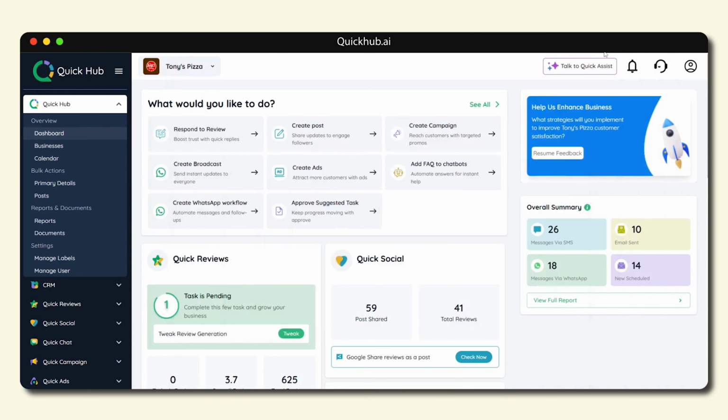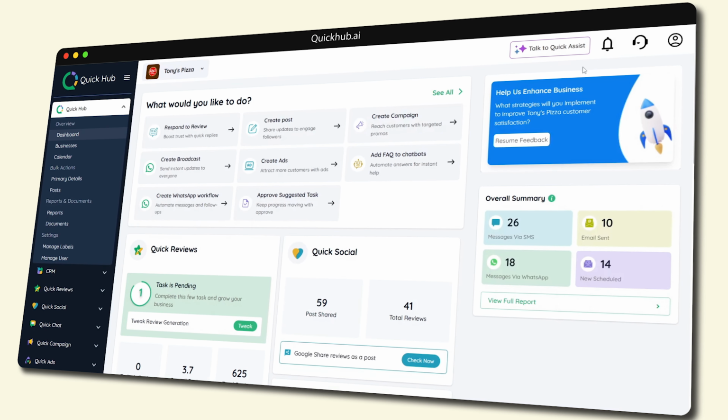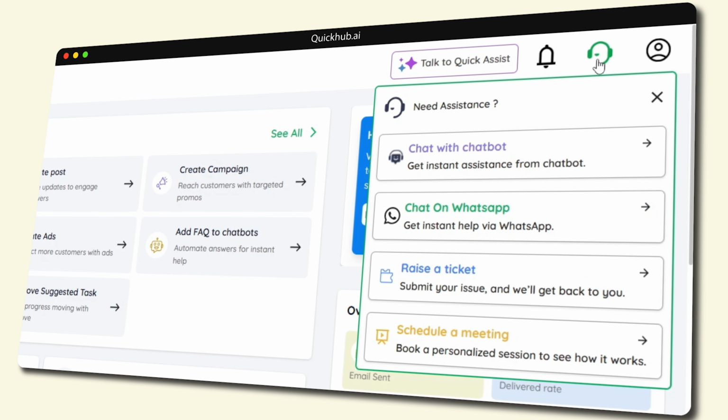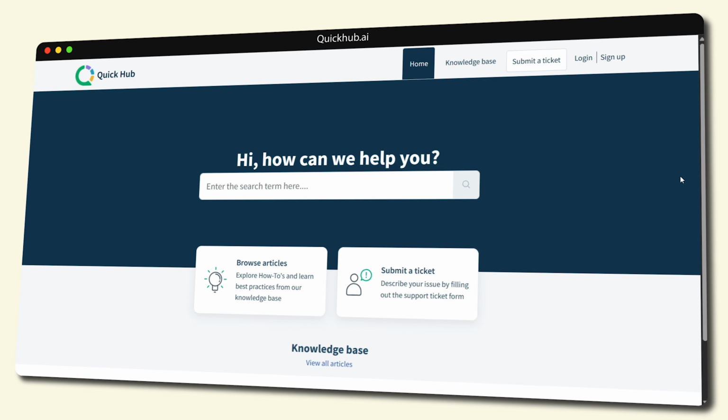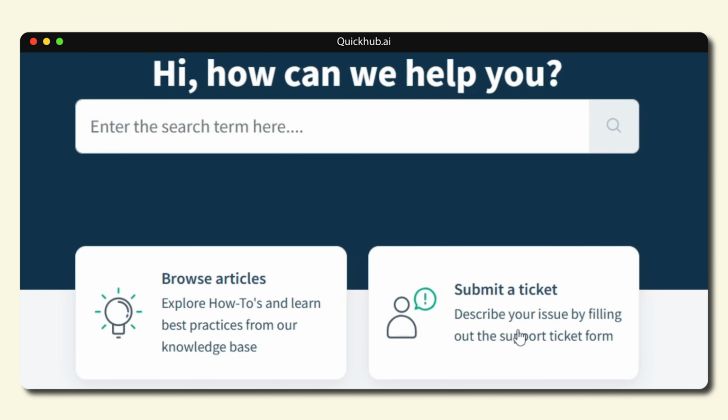Start by opening QuickHub and go to the dashboard page. From the menu, click on Need Assistance. Here you'll see several support options. Select Raise a Ticket. Next, click Submit a Ticket to open the support form.